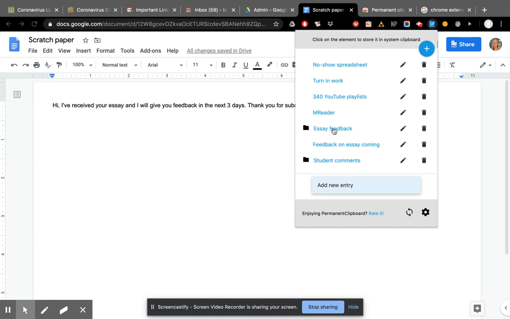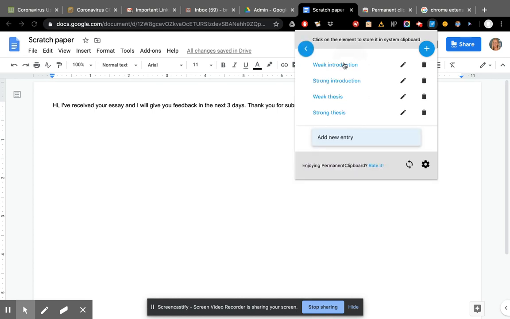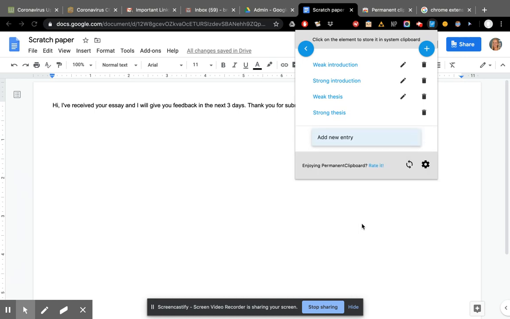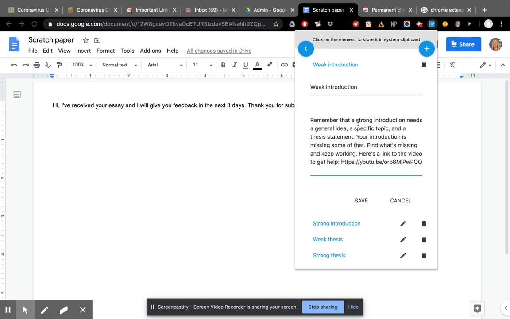Here's one that's full though, called essay feedback. I've got one for weak introduction, strong introduction, weak thesis, and strong thesis. These are just some comments that I made up that I often use with students. So for example, for the strong thesis, I can go in and edit it like this. You can see what it says, strong thesis. This is a good thesis statement. It contains the main idea in the paragraph, or main idea in the essay, and the main ideas of the body paragraph. Nice. That's enough for a strong one, but for a weak one, I've got some help in there as well. So in addition to mentioning what they need to have there, I've got also a link to a YouTube video that explains it.